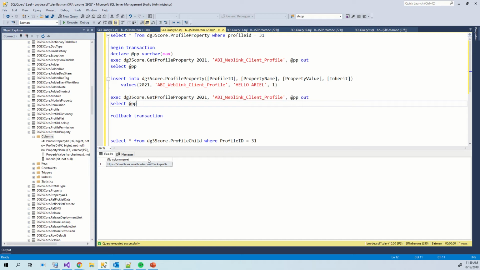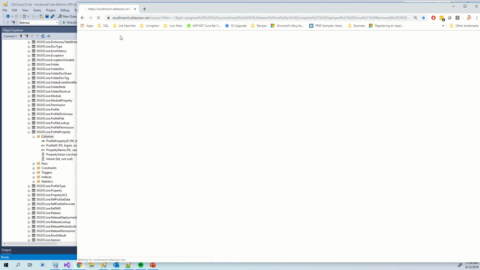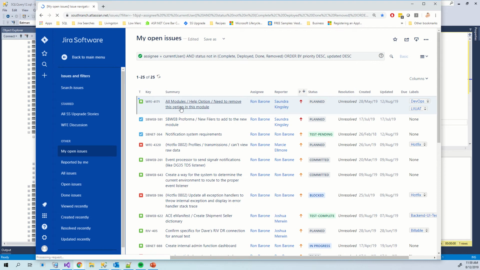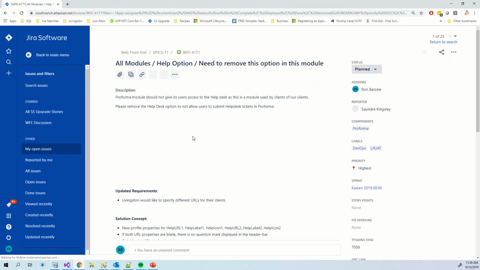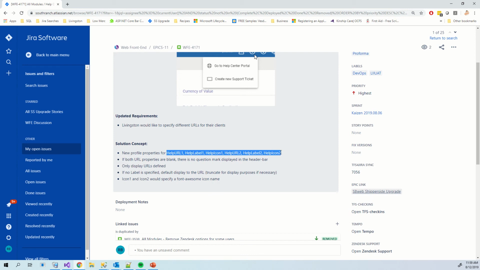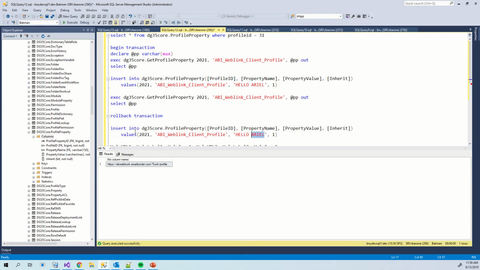So now we have this project here, an example project, that we want to be able to add in a couple different help links. So I'm going to open this up. Bear with me while I find it. Help option, this one right here. So in this case, we have these different properties that we want to put into the system. So in that case, what I'm going to do is I'll just copy this. And for a particular test here, we're going to put in 31.